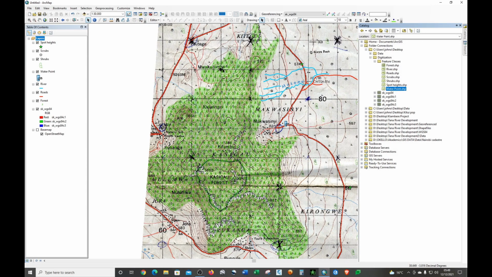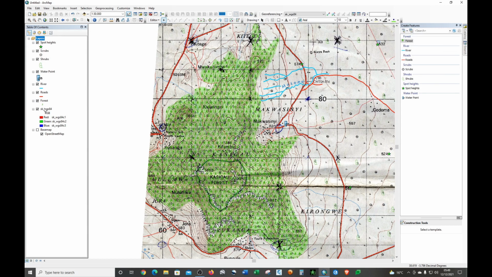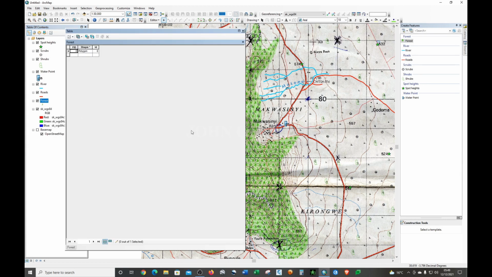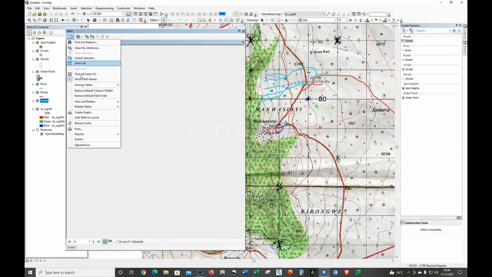Now this is called Kisagali Forest. You want to give it a name. Make sure that your editing tool is on and open the forest. Click okay. Then open the attribute table, then the table options. Click on it and click add a field.